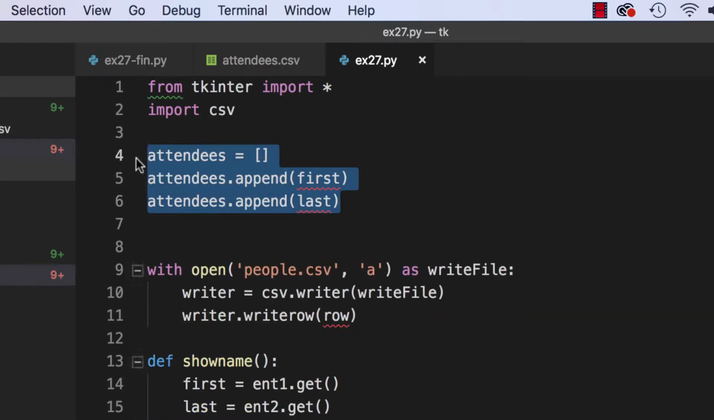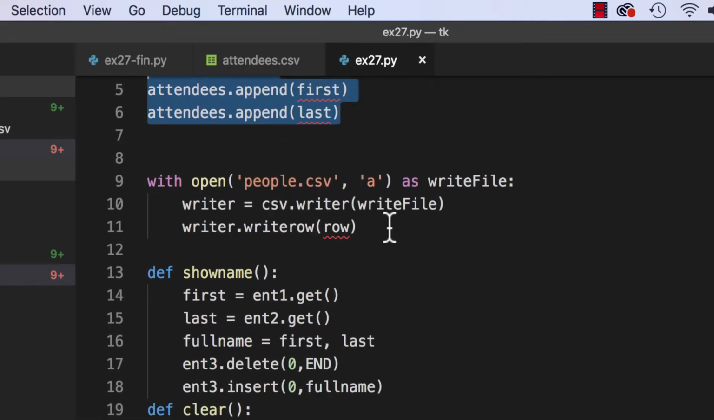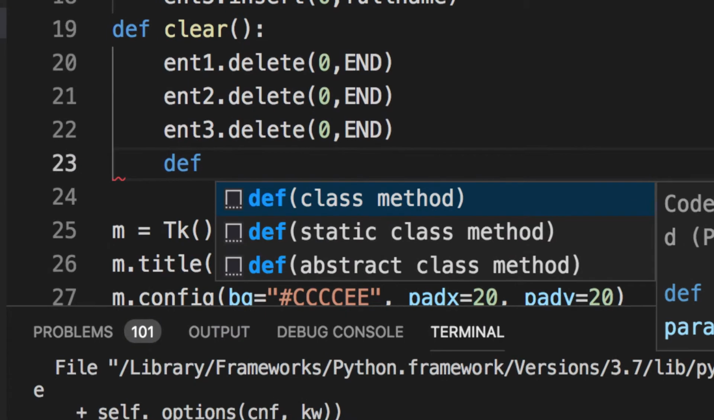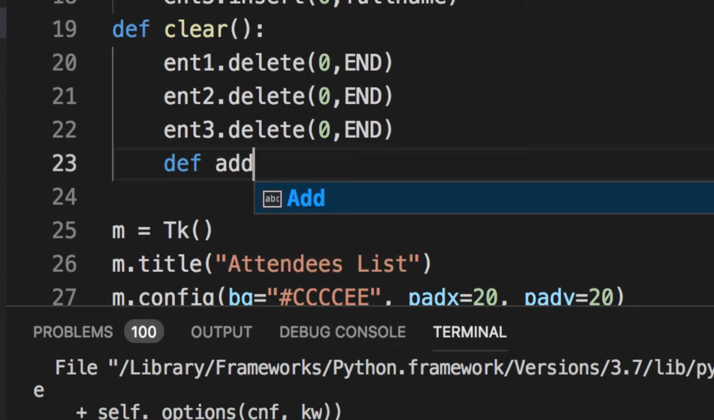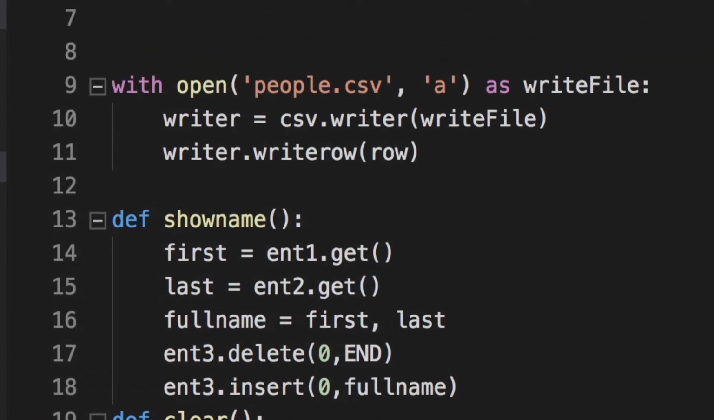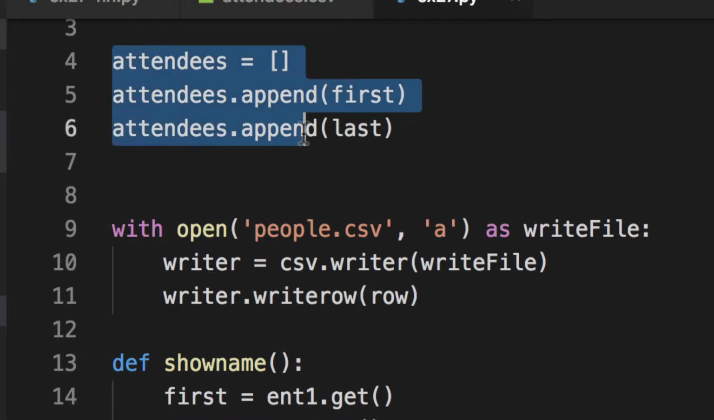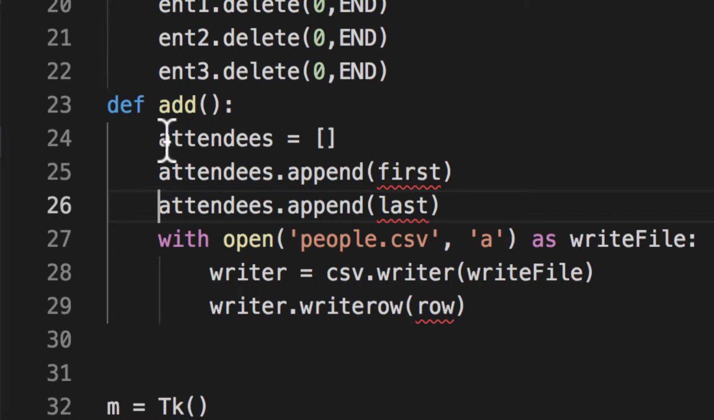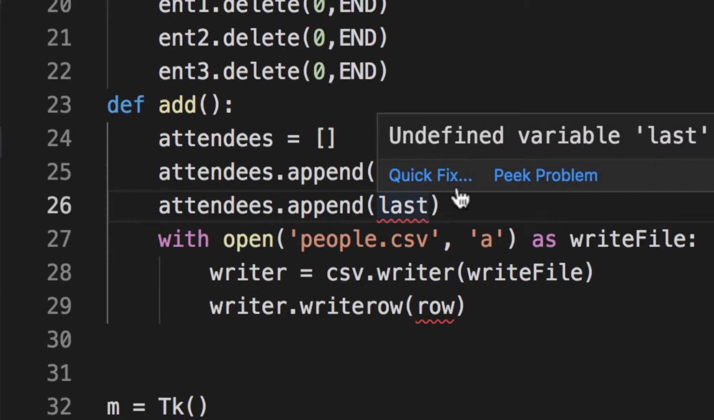We're going to take this and put it in part of a function, so we're going to have to move things around here. I'm going to create another function here at the end, and I'll say def, and I'll call it add. That'll be easier than saying add attendee. So put that there. I'll make sure I move this out. And I'm going to take all of this stuff and put it in here. So we'll tab all this over, and we have our attendees list. We're going to append to the attendees list, and we're going to append the last name to the attendees list.